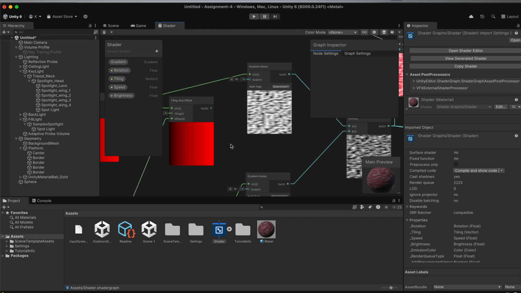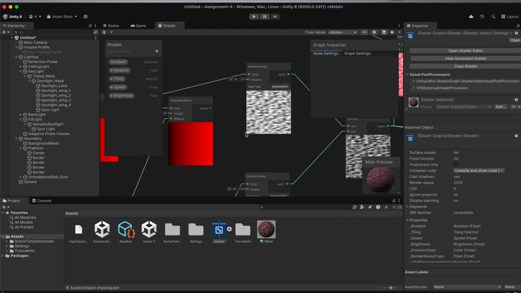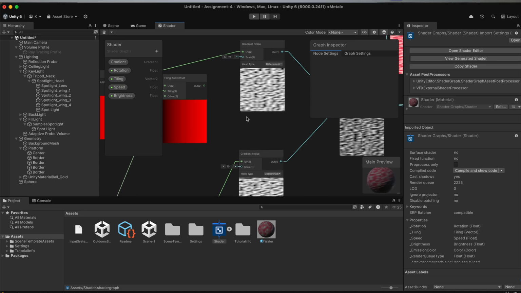These nodes generate a random pattern, as you can see over here, that looks smooth and organic, similar to textures like clouds or waves. This gradient noise creates the core of the shader's visual effect by adding randomness and movement and giving it a dynamic, natural appearance.